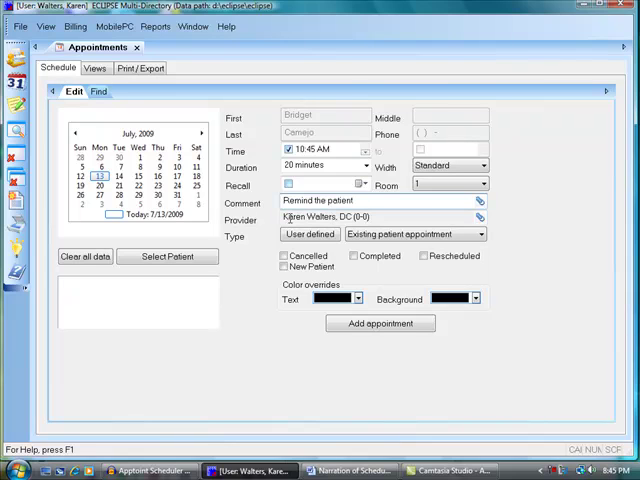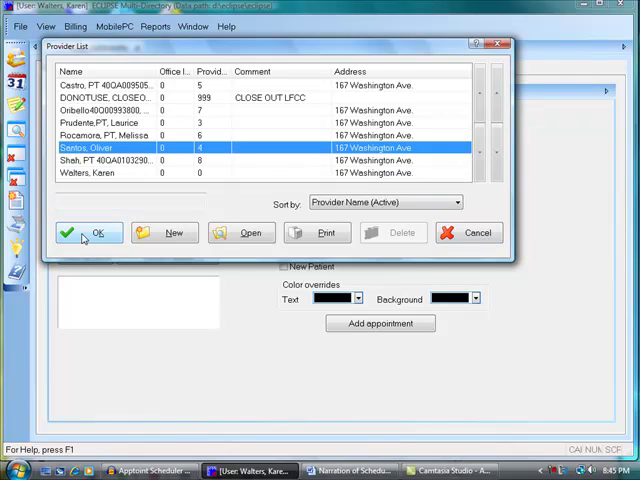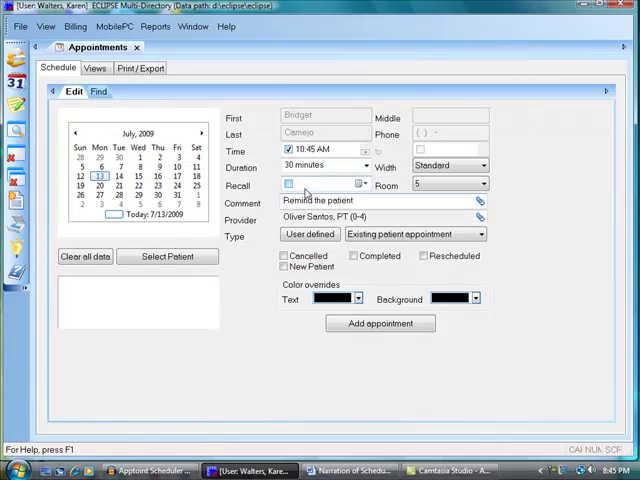Now you see that Dr. Walters normally schedules for 15 minutes, though we did upgrade this appointment to 20 minutes. We are going to pick, by hitting attach, a different provider, Oliver, one of our physical therapists. And you see that his duration is 30 minutes. So these different parameters are automatically updated.